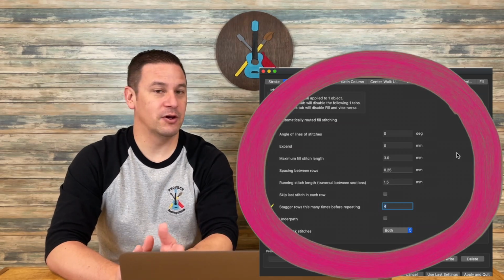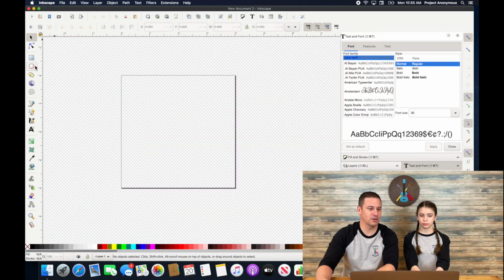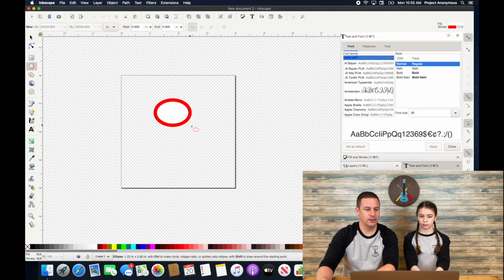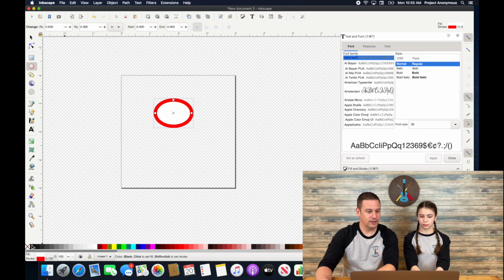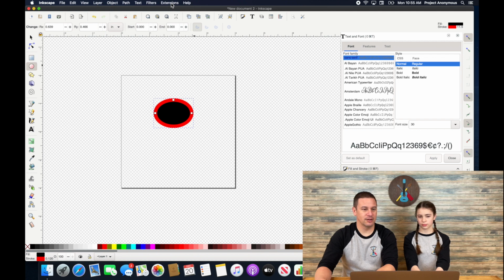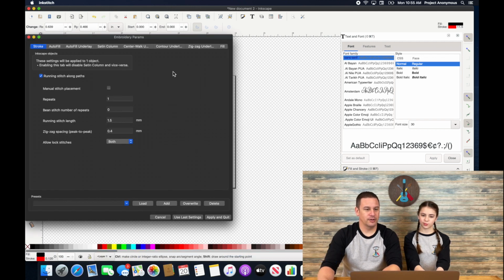One thing I will mention is that your Params menu will differ depending on what type of objects you're highlighting to go into Params. So if you don't have a fill object, you're not going to see the fill menu. If you don't have a stroke, you're not going to see the stroke menu items. So we're going to go ahead and just start with an easy, simple circle with a fill. So right now we have it with a black fill and a red stroke. And we'll just start with that just to show you some things here. Shift Control P, and it brings up our Params menu.